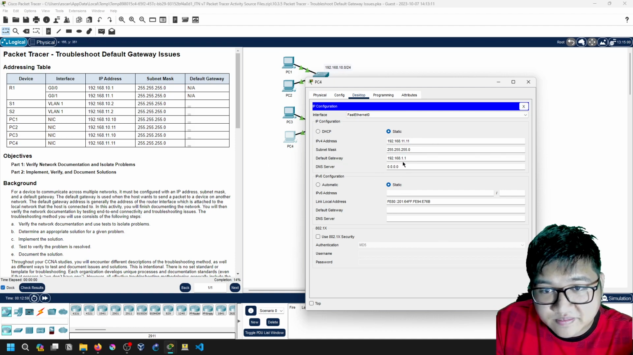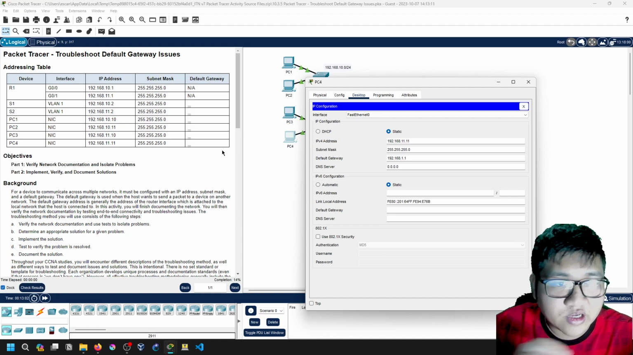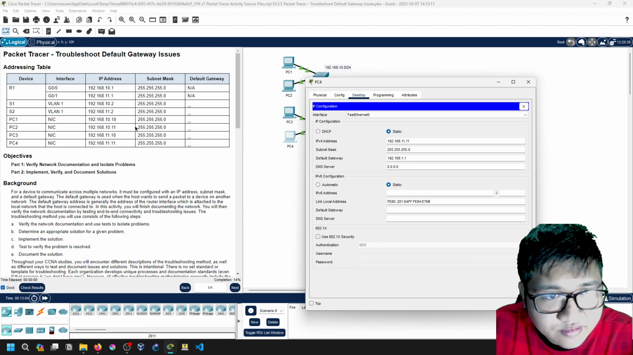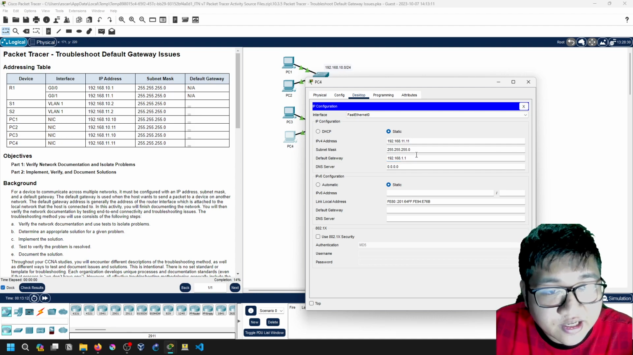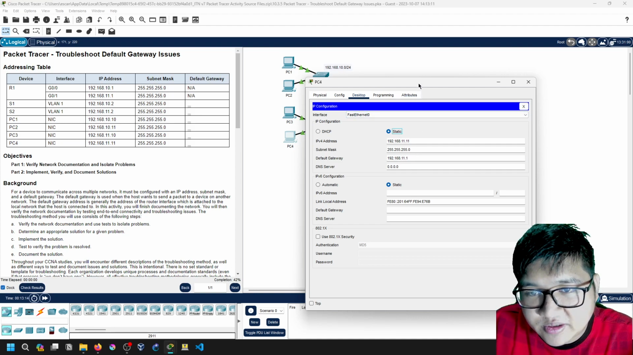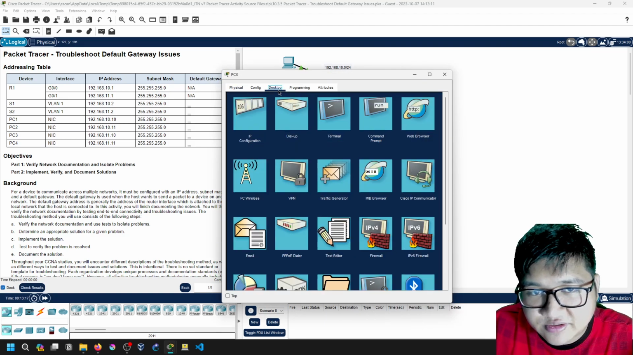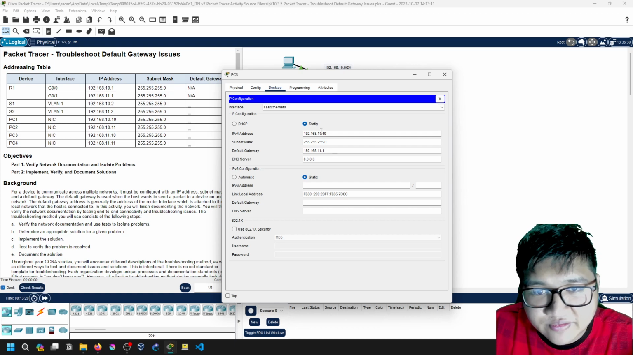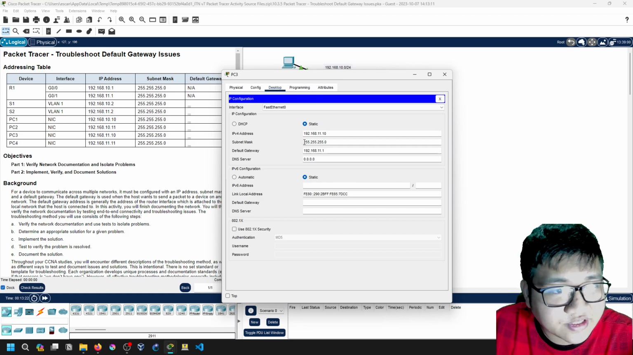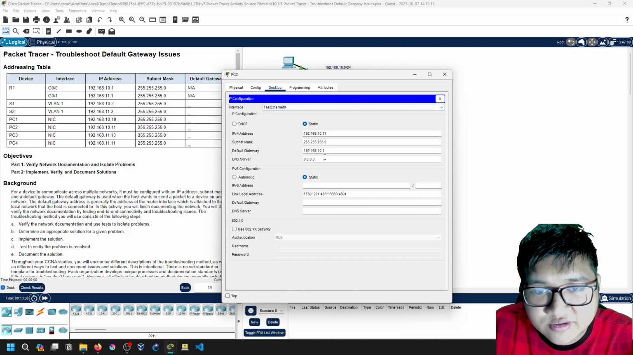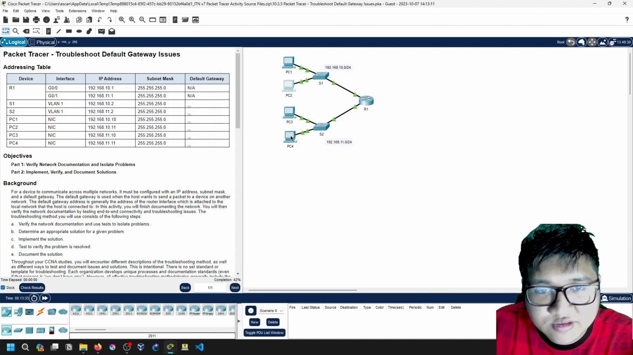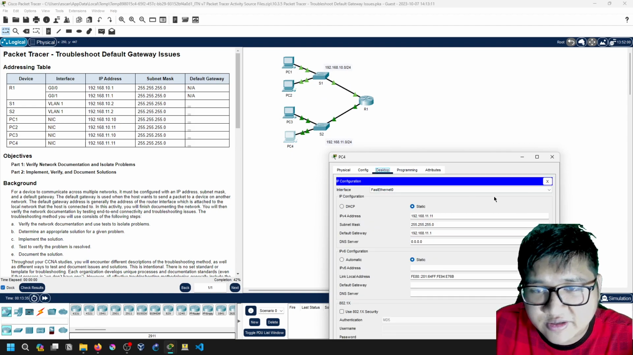Oh, wait. Okay, yeah, wait a minute. No, it's not. It looks like PC4 has the wrong default gateway. It needs to be 11.1. And let's see PC3's right now. 11.10, 255, 11.1. Okay, let's check out PC2 again. Now let's see if we can ping PC4 at the moment.